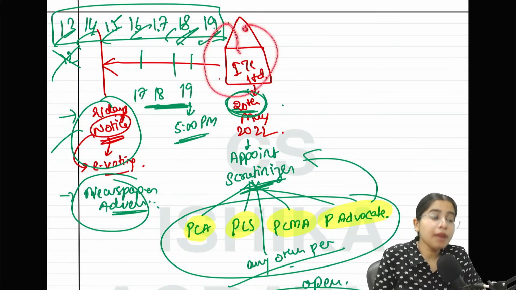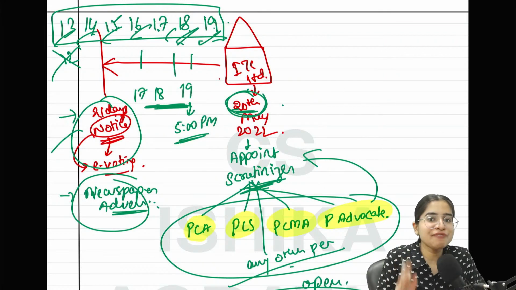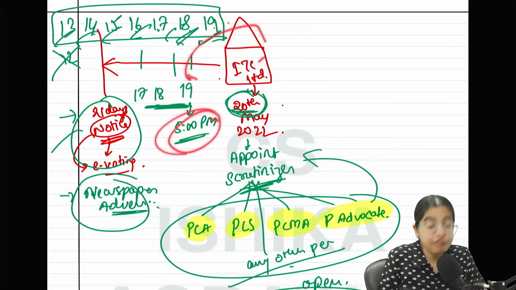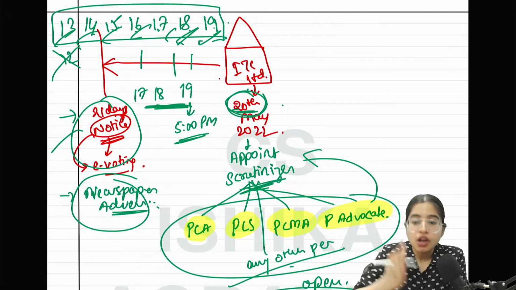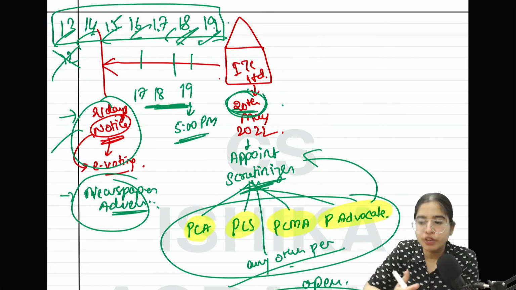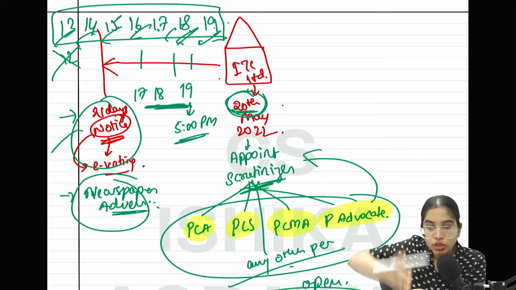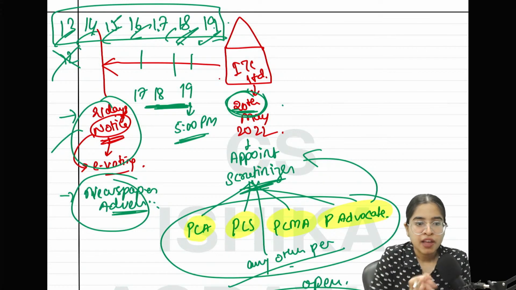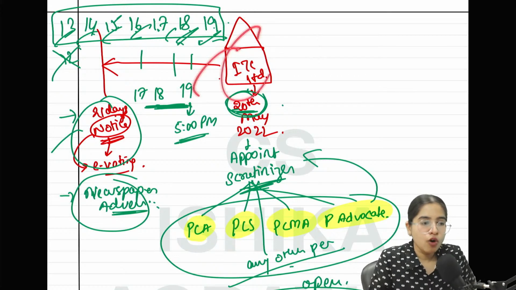Now, one day before the meeting at 5 p.m., the remote e-voting will be closed and it will be blocked. The remote e-voting window will close. Now you cannot vote; the window is closed. Nobody can access that data. Nobody can open it. It will be blocked. It will be closed. And now, meeting day.